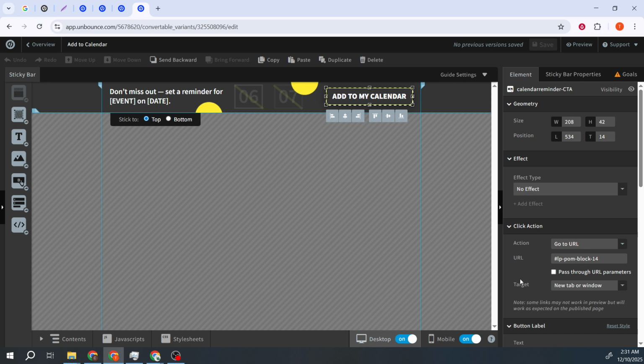Save your changes in the sticky bar builder. When you preview or view the live page, clicking the sticky bar button should smoothly jump to the exact element you selected. If it doesn't, confirm you copied the correct element ID from the landing page, that the sticky bar is assigned to the same page, and that you've included the hash at the start of the URL.